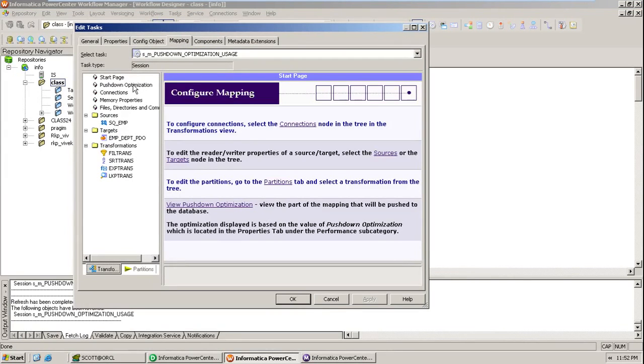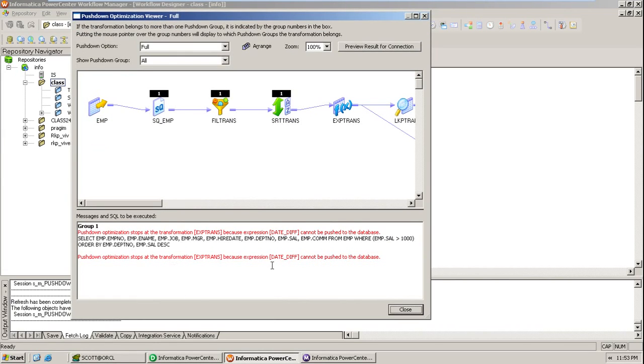Mapping. Just see in the pushdown optimization whether it can convert the SQL statement or not. If you go here, you can see the date difference cannot be pushed into the database, because the date difference function is not available in Oracle. So that is the reason it can't convert it, it can't push it. Whatever you are using in the mapping, those commands, those functions should be there in Oracle. So that is one more limitation.